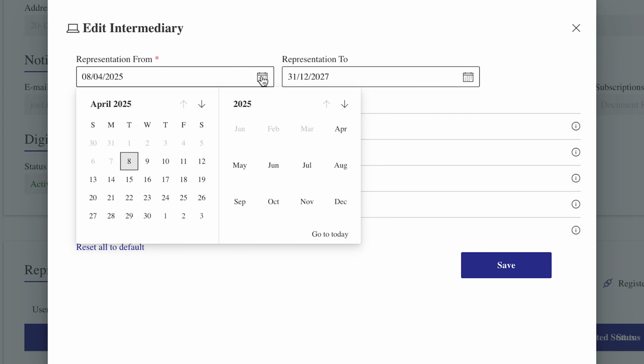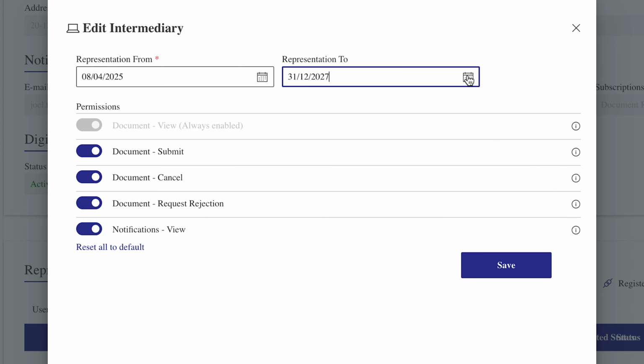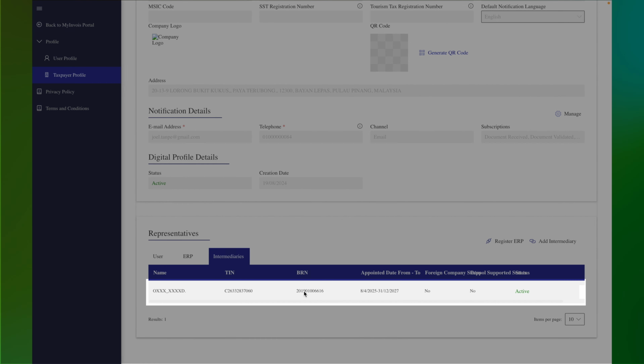Next, choose the time frame for how long you want to authorize OPAY as your representative. Now you must enable all the required permissions. Make sure to check the boxes for Submit Document, Cancel Document, Request Rejection, and View Notification. With all permissions enabled, click the Save button. You will now see OPAY listed as an active intermediary for your account.